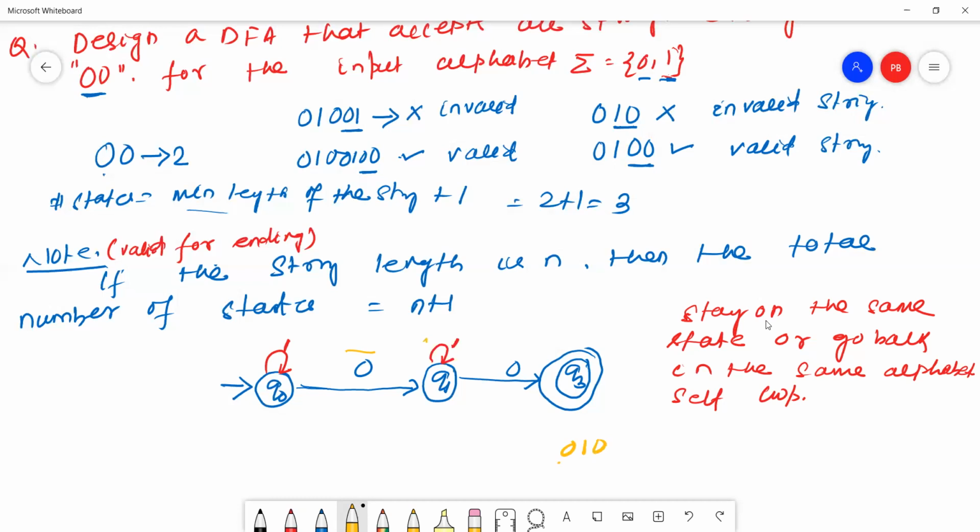Q0 reads 0, Q0 reads 0, goes to Q1, Q1 reads 1, goes to Q1, Q1 reads 0, goes to Q3. Q3 is the final state. In this string, the string is accepted by the given DFA, but the string is invalid. Why? Because the string ends with 10. So I will stay back. I can't stay on the same state.